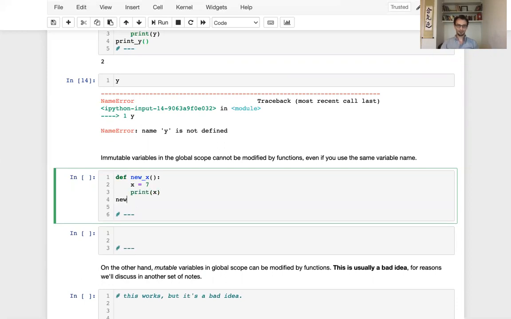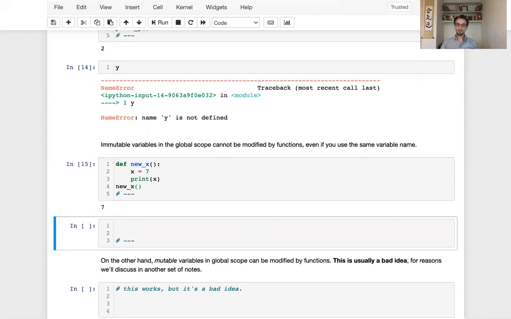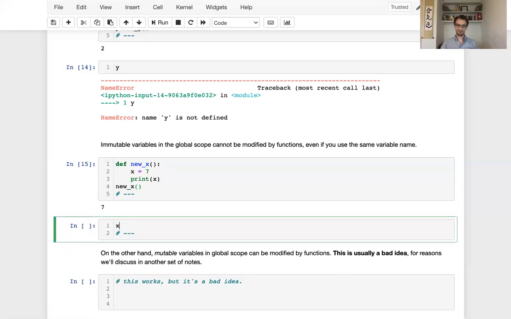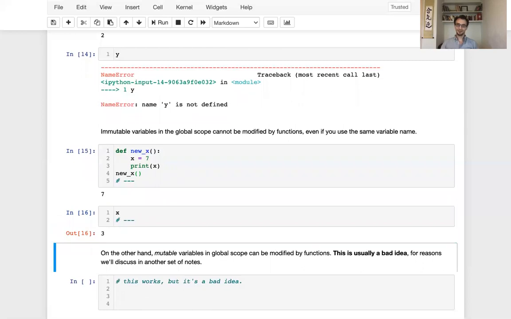And now if I do the function new x in this local scope, I'll print the value 7, so it looks like I've successfully assigned the variable x to the value of 7. And I have, but that's only true in the local scope. In the global scope, x still has the value of 3. So what actually happened here is my function created a new variable called x in the local scope, and then used that when executing the print command. But it did not touch the global scope.